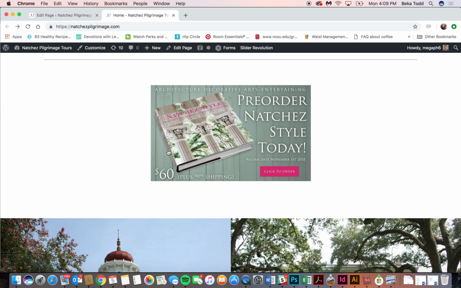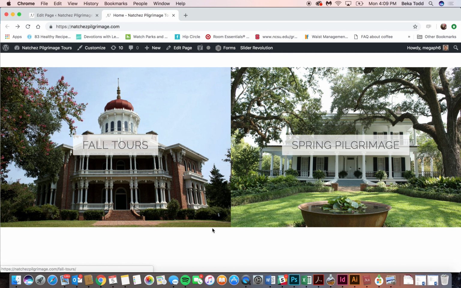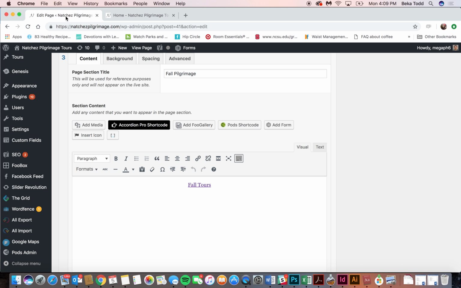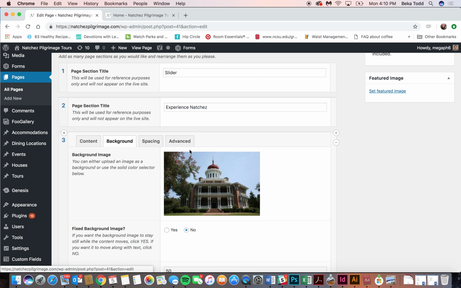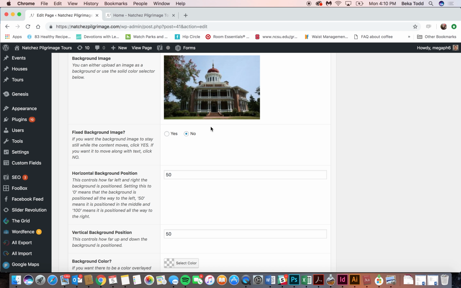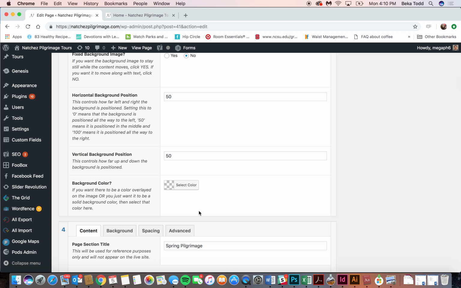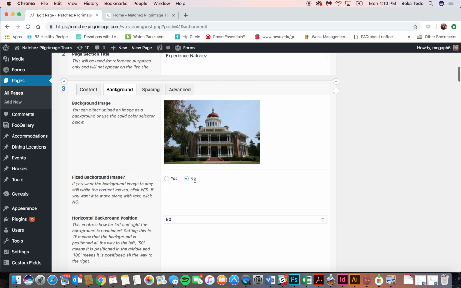So moving on to the next little section, we have this fall tours and spring pilgrimage page. So this fall pilgrimage page, you see we've got the words here. It's hyperlinked to your appropriate page, and then under format, it's formatted as a button. So we also have some stuff going on in the background. So we have an image, and looks like we don't have a color overlay or anything like that.